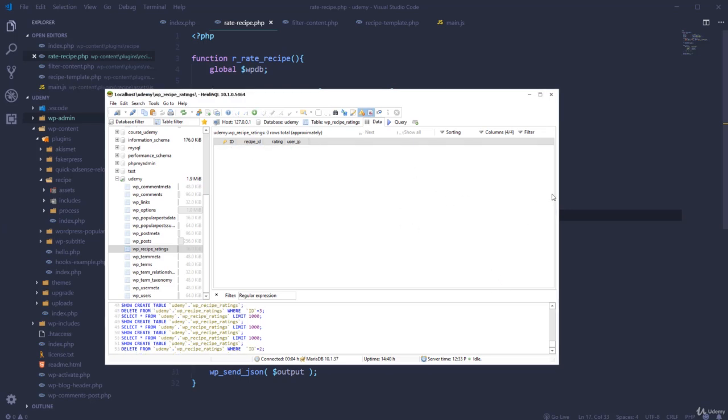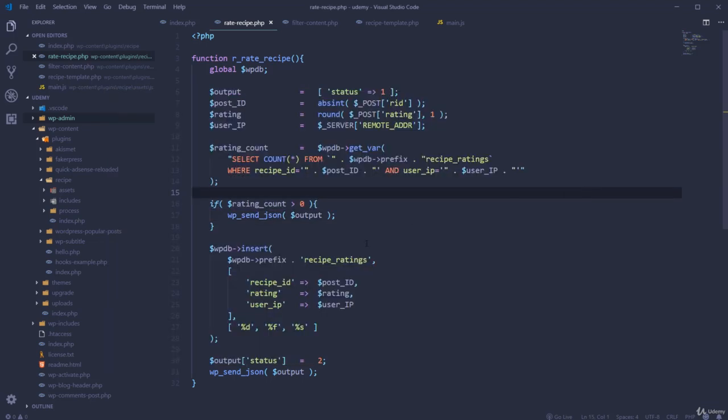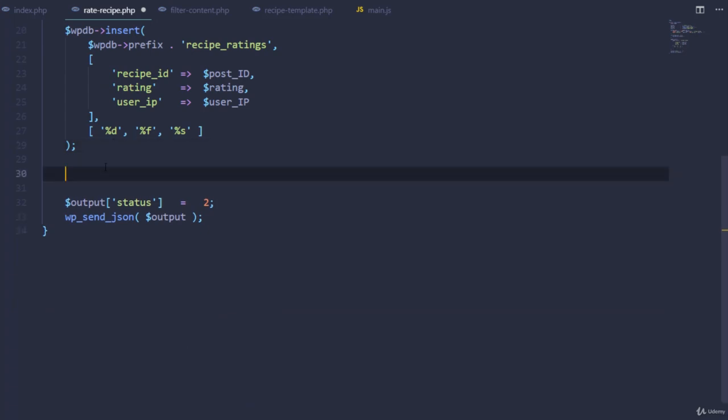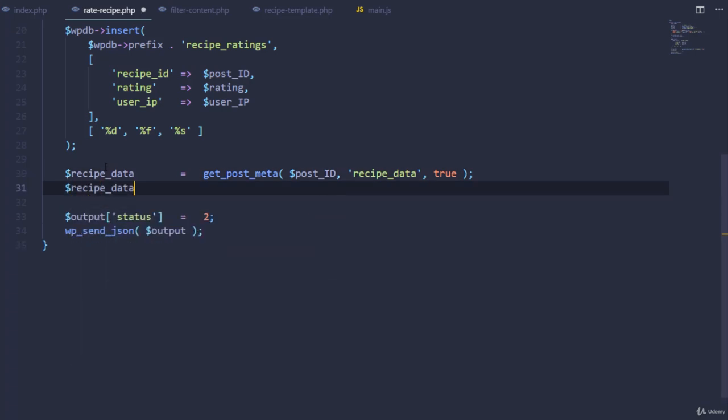Let's get started with averaging the rating first. Inside the rrate recipe function, I'm going to add the code right after the database insert. Let's grab the metadata first by calling the get_post_meta function. There are two properties we want to update. The first property is the rating count. This will contain the number of ratings this recipe has had so far. All we need to do is increment this with the double plus sign.